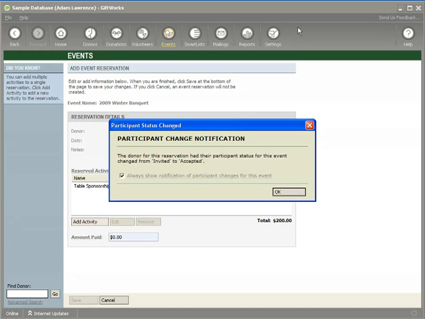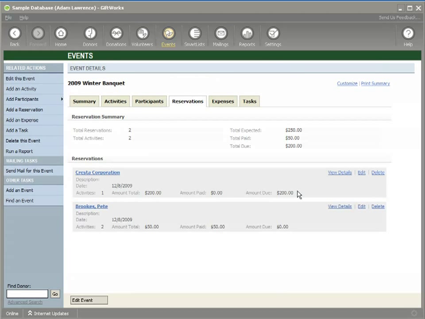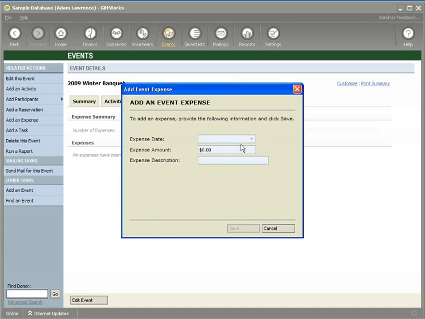So now we have two reservations again. That's going to change their status from invited to accepted. They accepted our invitation. So now we set up some activities. We invited them. We set up some participants, invited them. They made some reservations. We can also track expenses, as many expenses as we want to track.